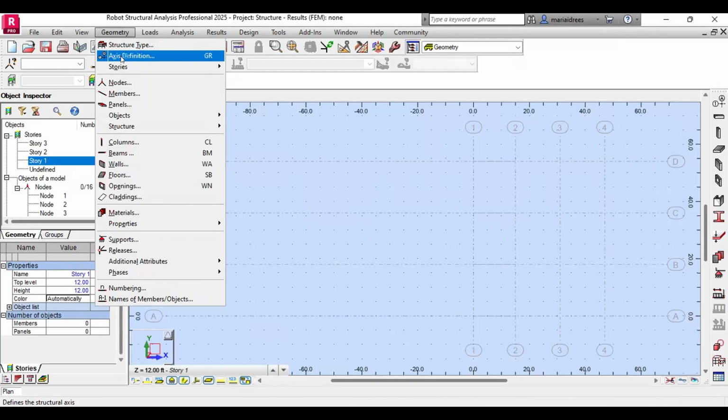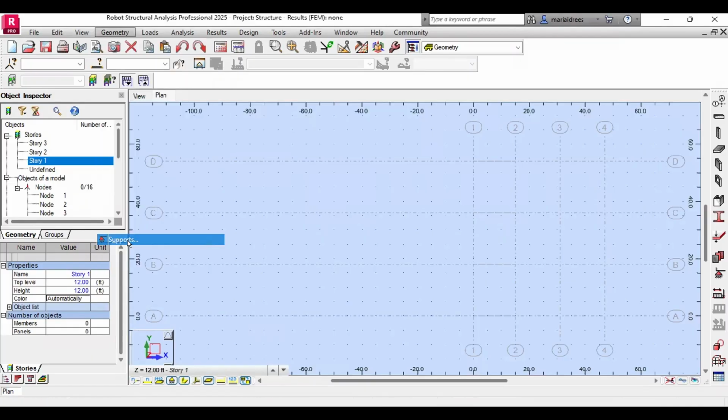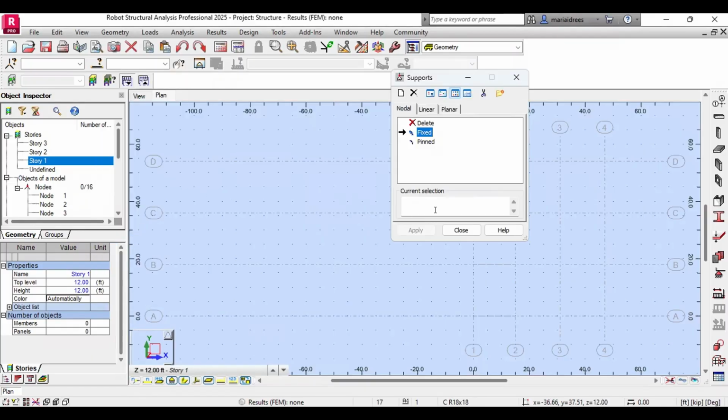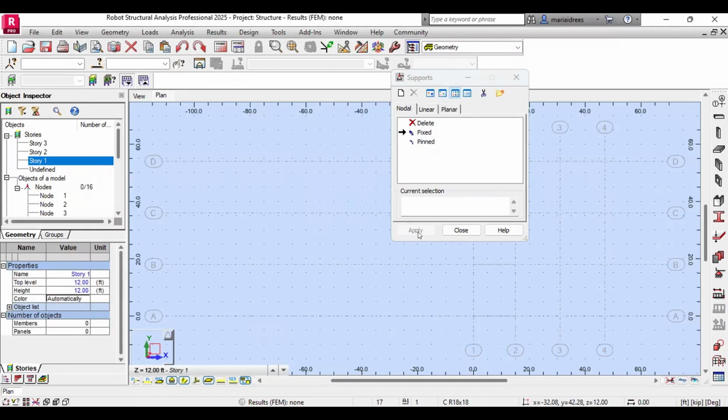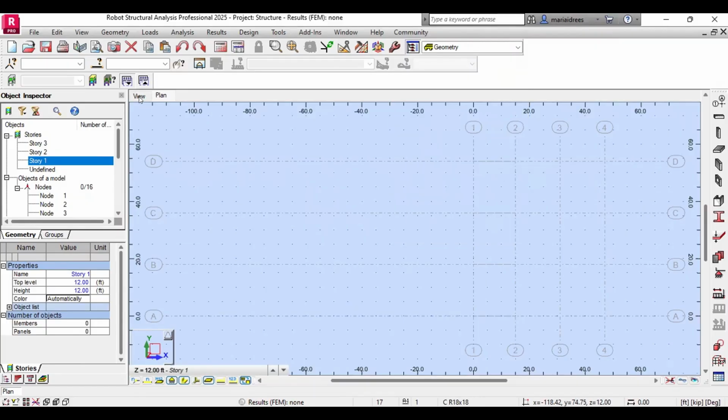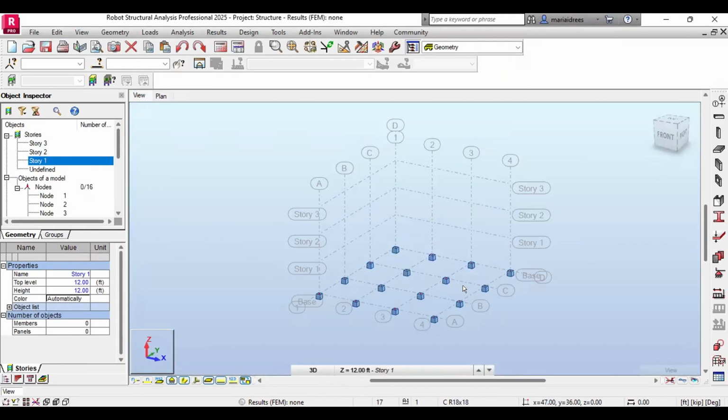I will again go to geometry, then go to supports and it will be fixed. For the selection, I would use nodes all and fixed and current selection 1 to 16 and I would apply it. Now they would become supports. You can see the fixed supports here. It is in the base.